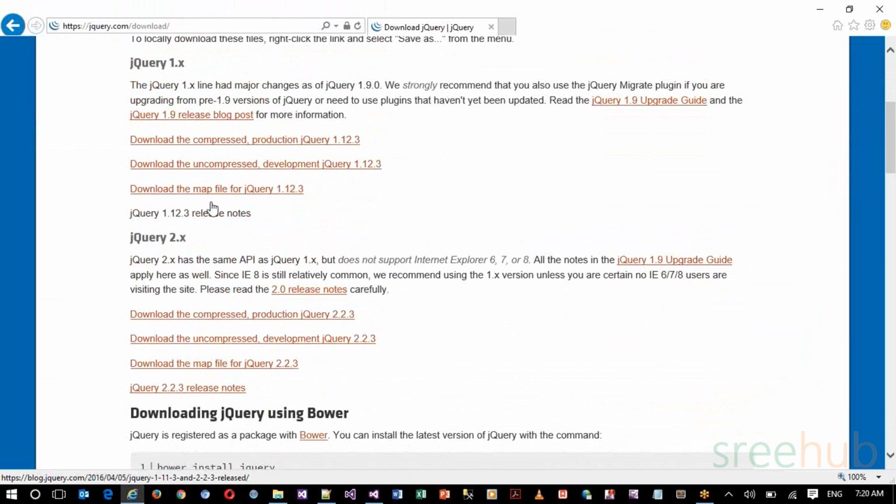The APIs and all the functions we're going to see are common in 1.x and 2.x, but 2.x is mainly designed for modern browsers. So you can download it. I've kept a 2.x ready, and I'll be using the uncompressed version.